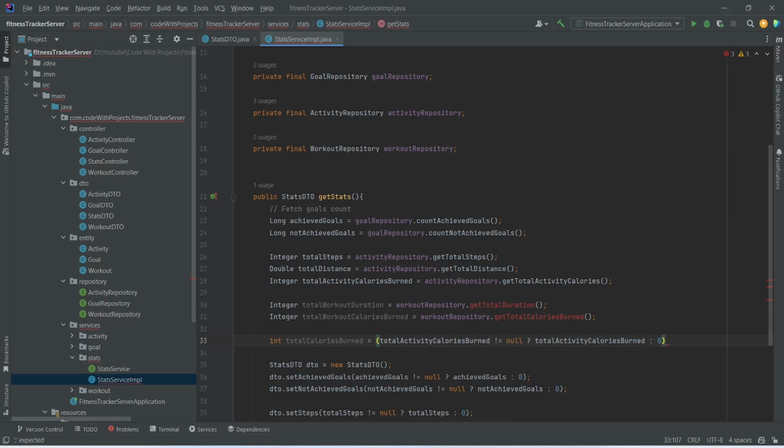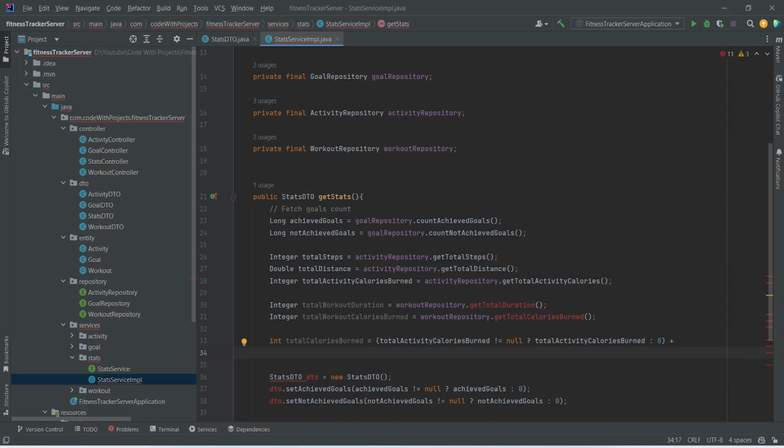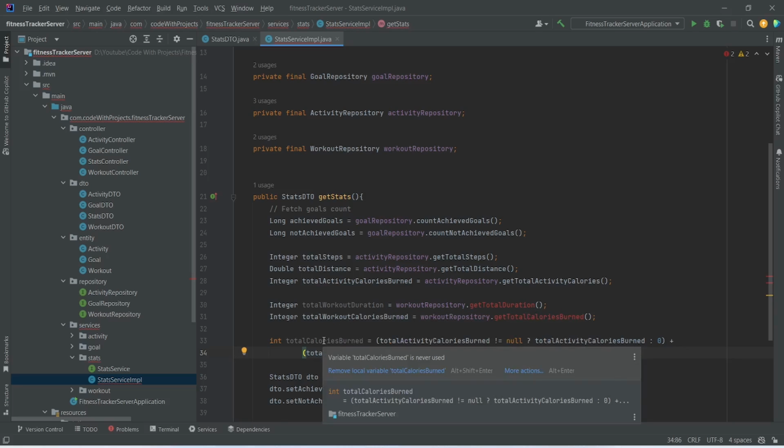And after this, to calculate the sum we will use plus sign, and after this we will again use brackets, and we will write total workout calories burned, and we will compare it with not equal to null. And if it is true, then we will return total workout calories burned, and in the else case we will return 0. And after this we need to set this total workout duration and total calories burned in the DTO.